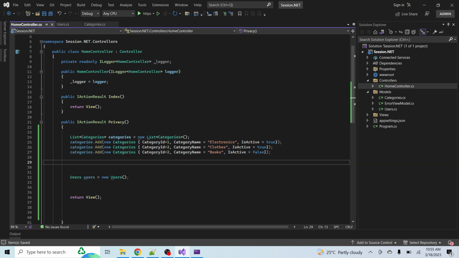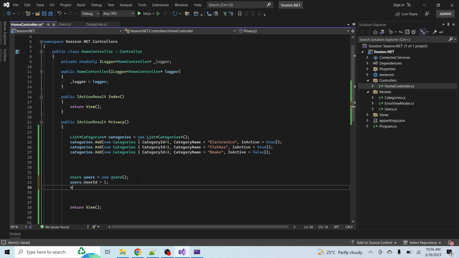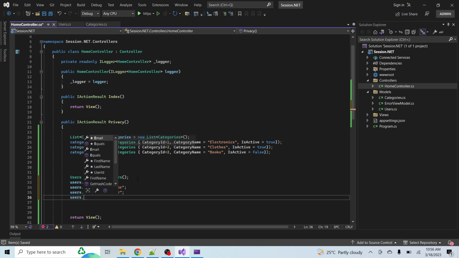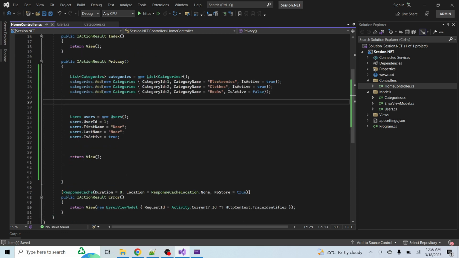Now here let me also add some data to the user object. User.UserID should be one. User.FirstName should be, and user.LastName should be, so now let's suppose for the time, and user.IsActive should be true. Okay, I'm just preparing some dummy data.